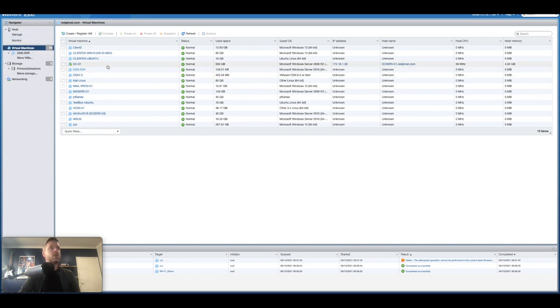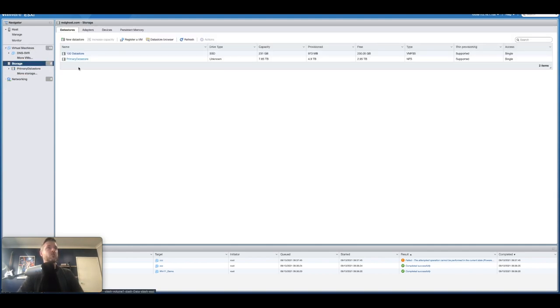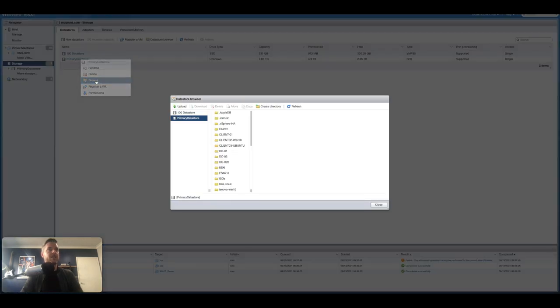So from here, you'll see that I've got my virtual machines. Here is a list of all of my virtual machines. And what we need to now do is get our Windows 11 ISO into our data store. So we're going to go into the data store area, so storage, and here is our primary data store. Click on my primary data store, select browse.